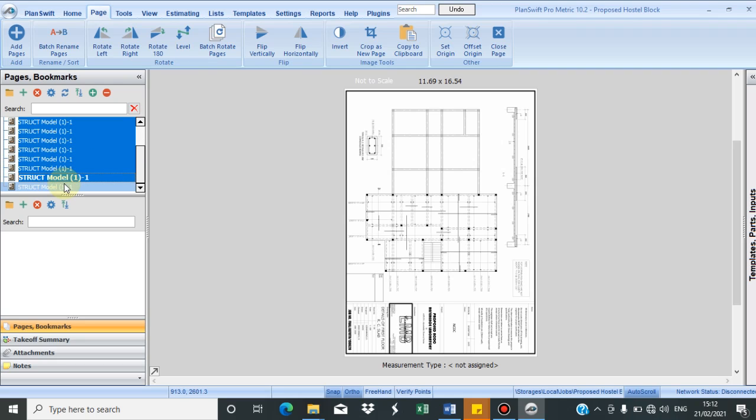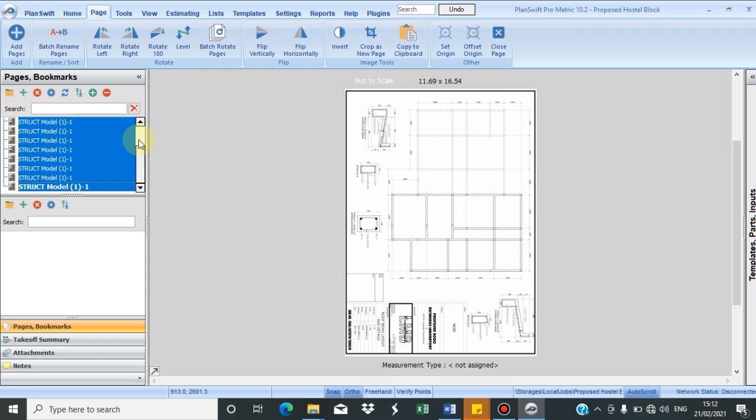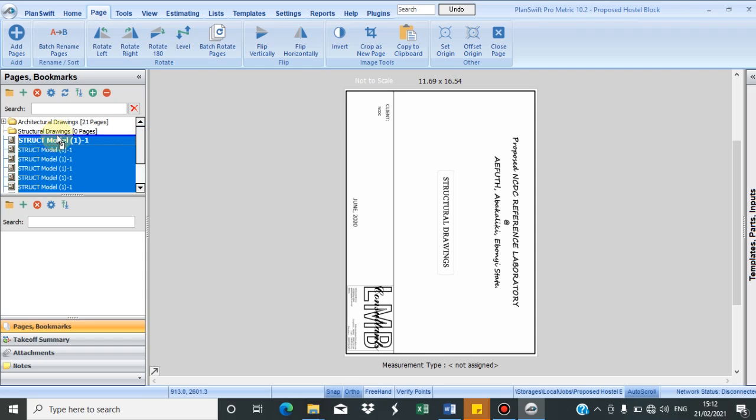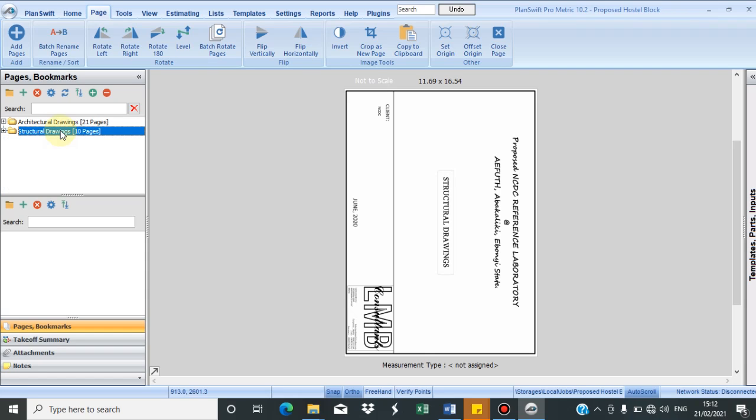Select all of them. By the time they are all selected, I can now drag them into the structural folder, and they are in there. By the time I click on this plus sign, it brings everything down. So that's how it works.